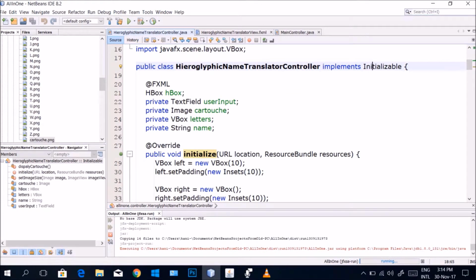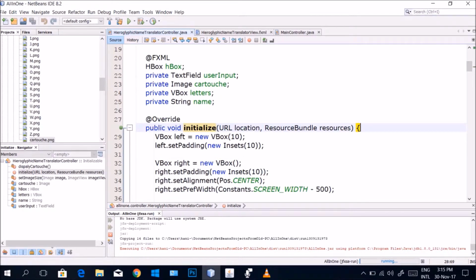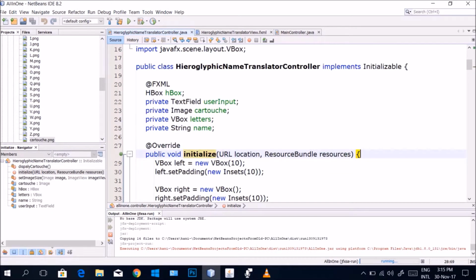As we can see here, as we are implementing the interface Initializable, we can use this method of initialize. Here we have a declaration of some variables, like the text field user input, the cartouche image, the vertical box for the letters, and the name string. Here we have the initialize method, which is coming from this interface Initializable.